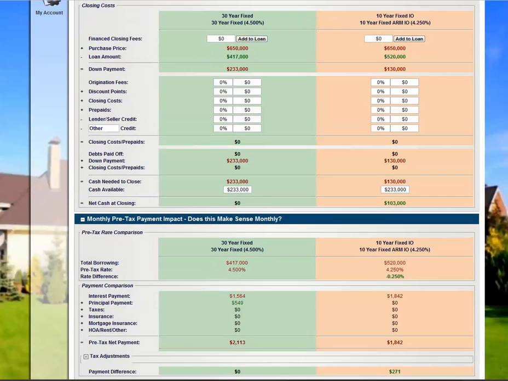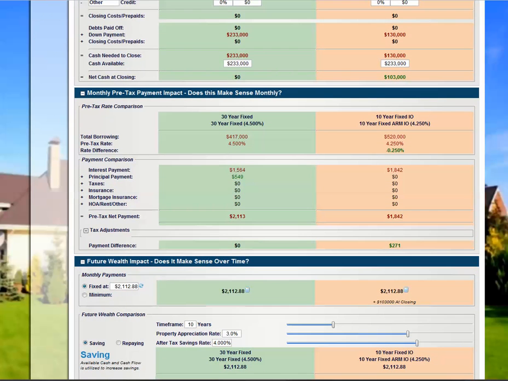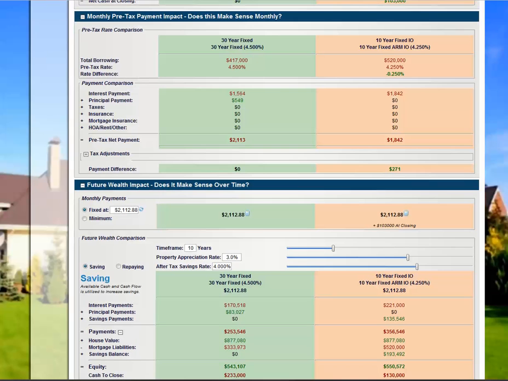So you've got 233 available. You're using it. You got 233 available. You're using all but 103. You got 271 a month in cash flow, and you've got a payment that you're going to make the same payment, $212.88 a month on both scenarios. And in this scenario, you're making it all towards principal and interest here. You've got an extra 271 of discretionary cash flow.